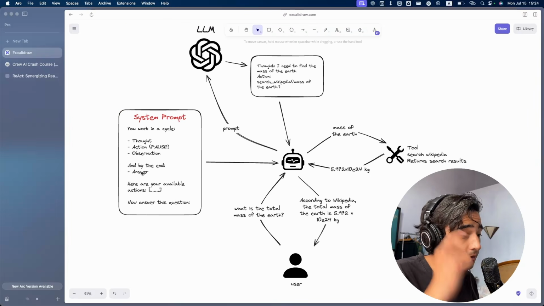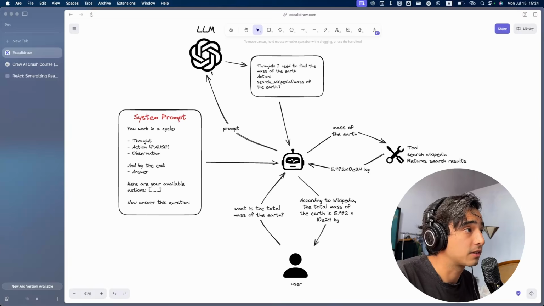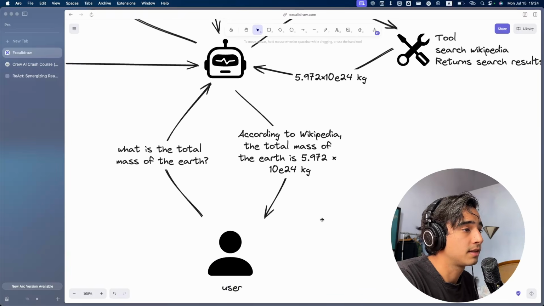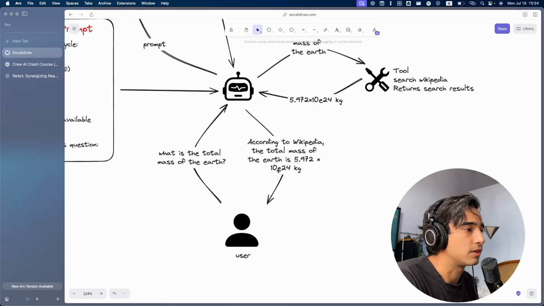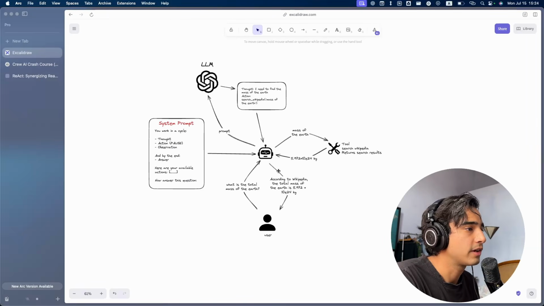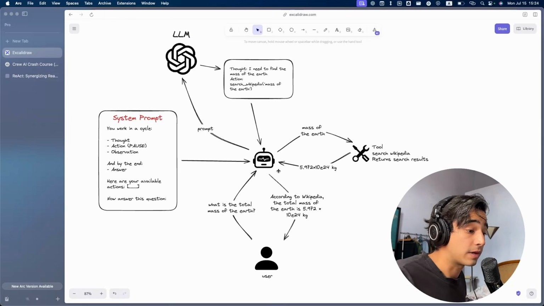It's going to think, and it's going to send all of this back to the language model, and this is going to get back something like, okay, so now I have the answer to the actual question, and then it's going to respond something like, according to Wikipedia, the total mass of the Earth is 5.9 times 10 to the 24th, okay? So there you go. I mean, that is essentially how a ReAct agent works.